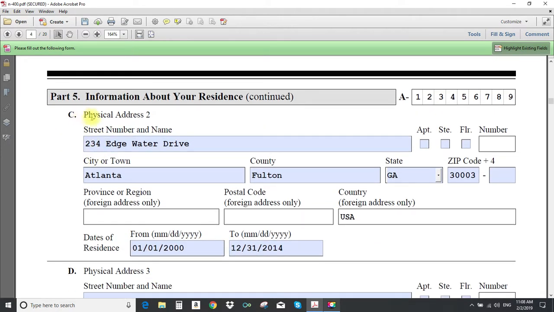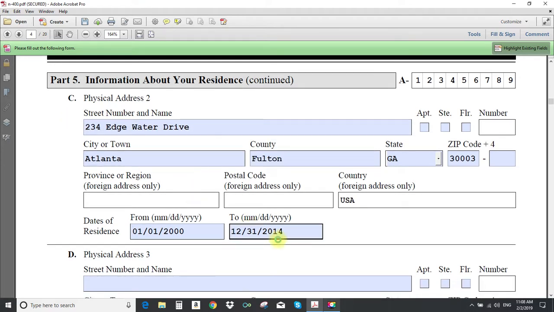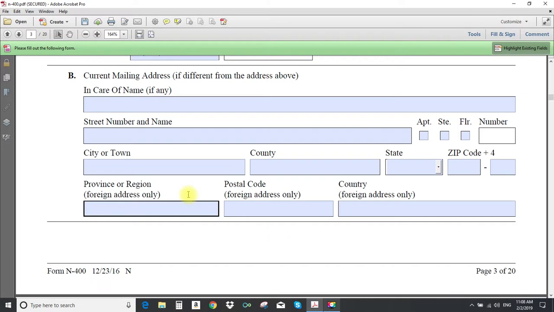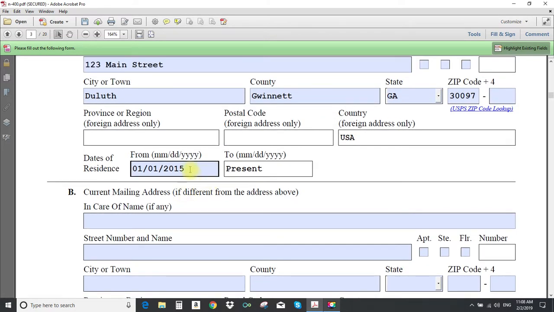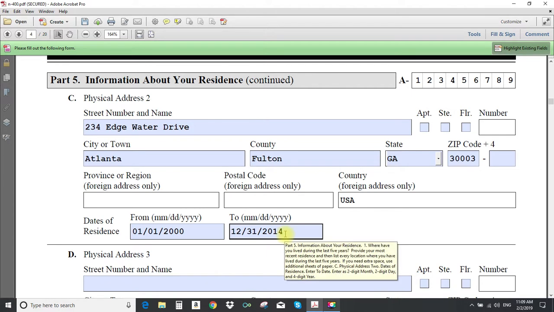C is another physical address. If you lived in another place since the last 5 years, then you would list that address here. Notice that this date here has to match this date here. This date has to be a continuation of this date here.